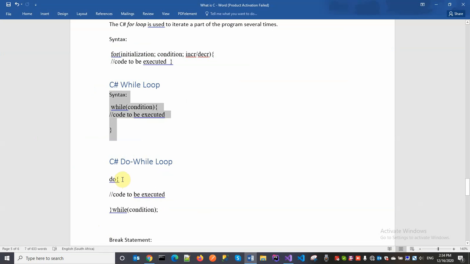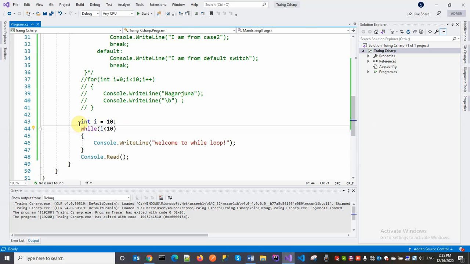So here in do while, first of all we write the condition, then write the code to be executed, then after while condition. See here, while loop and do while loop, this is also very important from an interview point of view. They will ask you what is the difference between while loop and do while loop. The while loop first checks the condition, then after that the code will be executed. In the do while loop, first the code will be executed, then after that the condition is checked. Let us see one example on the do while loop.